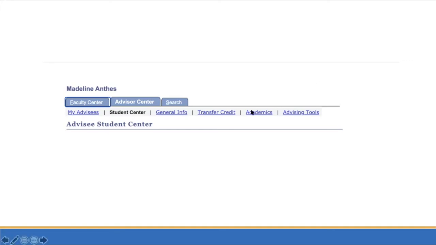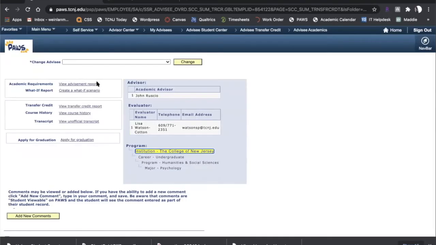The last thing I will show you is this Advising Tools tab. This Advising Tools tab collects some useful links for you as an advisor. Once again, the academic requirements page and what if report, which I'll show you in a different video. The transfer credit report, which I showed you earlier, course history, and you can also view an unofficial transcript.